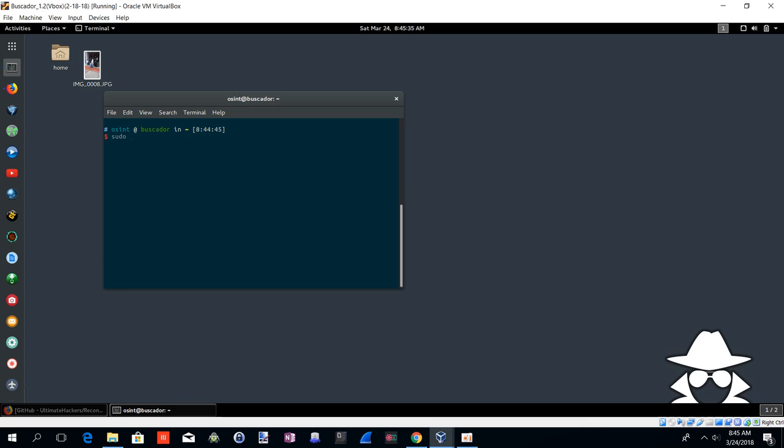Once that command ends, you're no longer administrator. So if you do something else that requires administrative privileges, you're going to have to type in sudo again. So I'm going to do sudo apt-get update. And what this command does is it'll look for all the updates for that operating system.